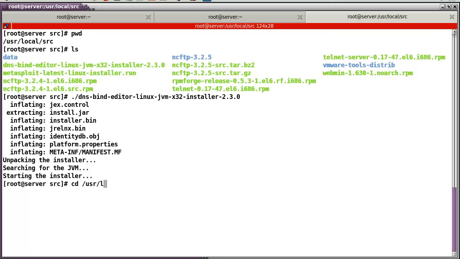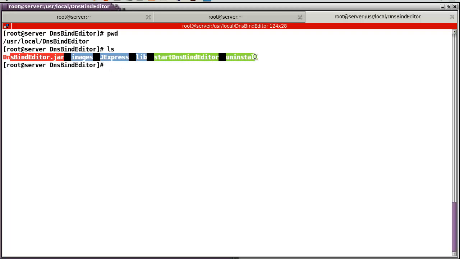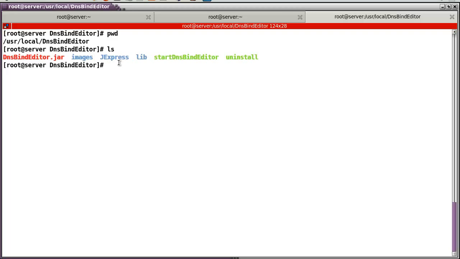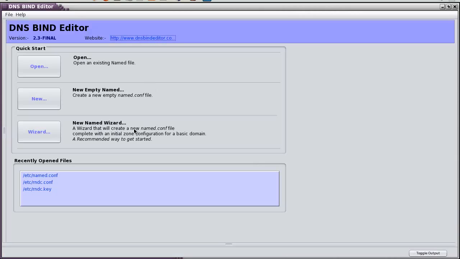So now /usr/local. Okay, I'm staying here. In this directory, we can find this kind of file and directory. So now let's start.